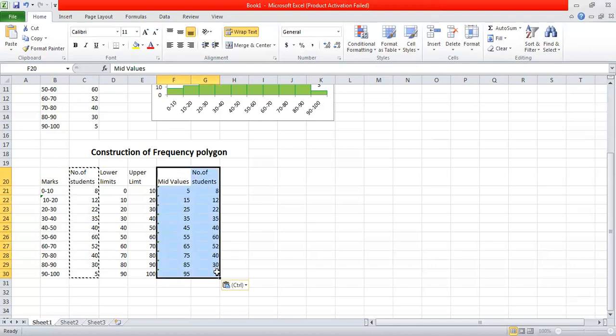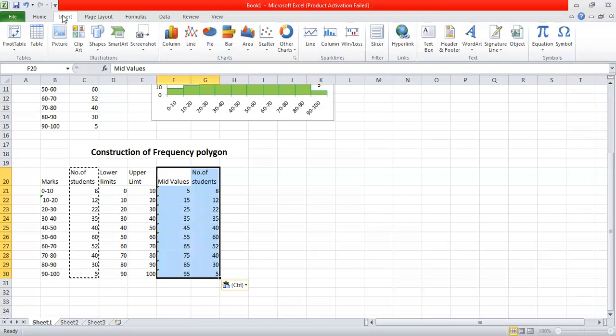Remember for a frequency polygon, what do we do? Always we first find out the mid values. How do we find the mid values? First we write down the lower limits, next we write the upper limits, then find the average of those two limits by using the average function. So after selecting the data, insert.